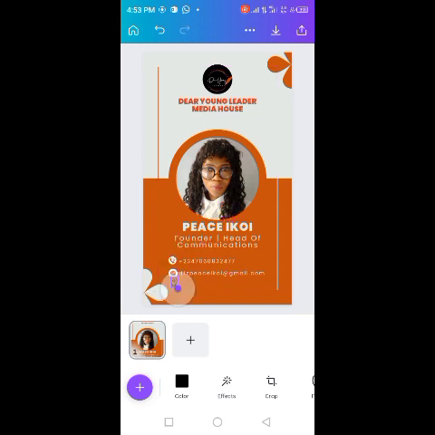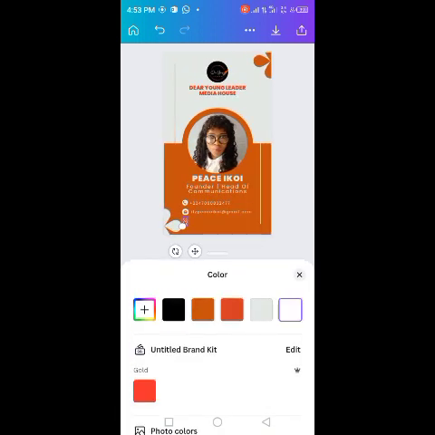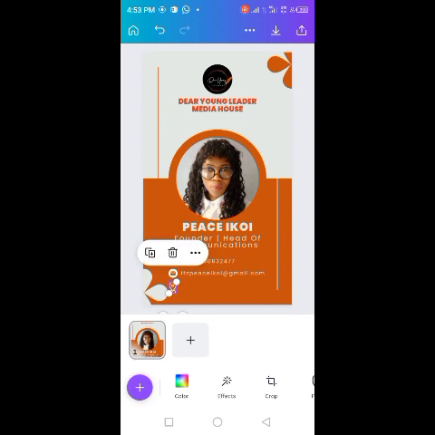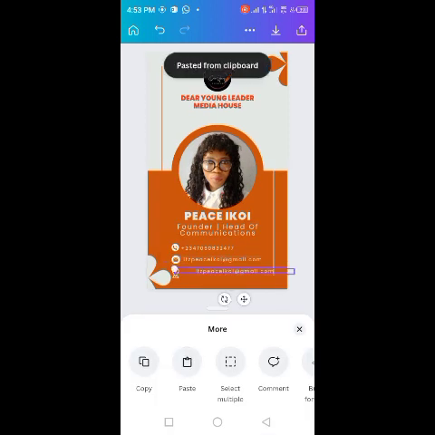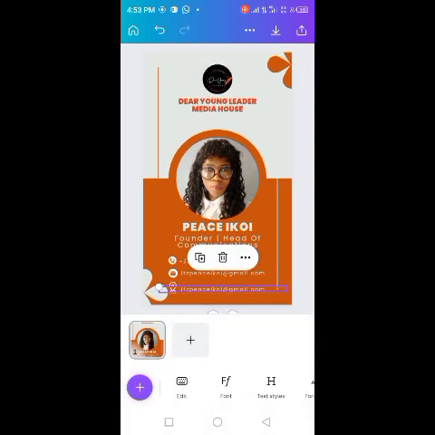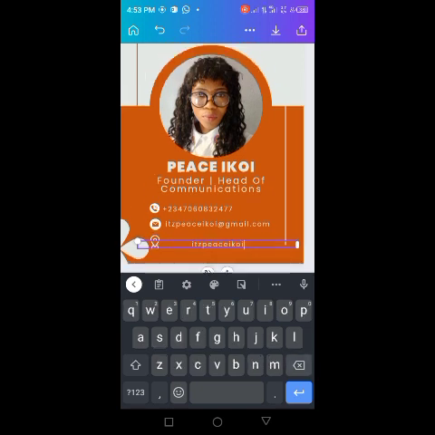I'm resizing, taking it to where I want to place it, and then changing the color as well. They need to be the same size, on the same line. All right, and then I've changed the color to white as well. So the next thing I want to do is copy and paste, and then edit it to include the location of my company, or the head office.